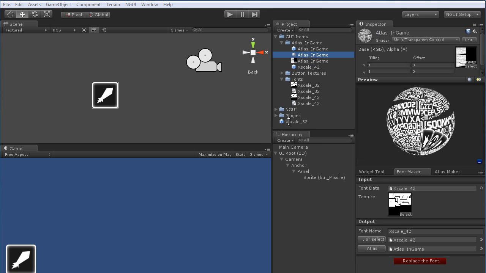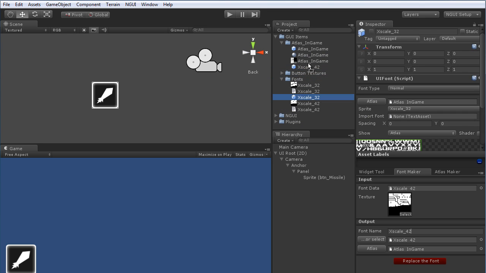Okay, that's fixed. Last thing we're going to do, again keeping things organized, is drag and drop each of these font prefabs into the font folder. So we have them right in there. Okay, so that's set up. Now let's go ahead and do something with these.